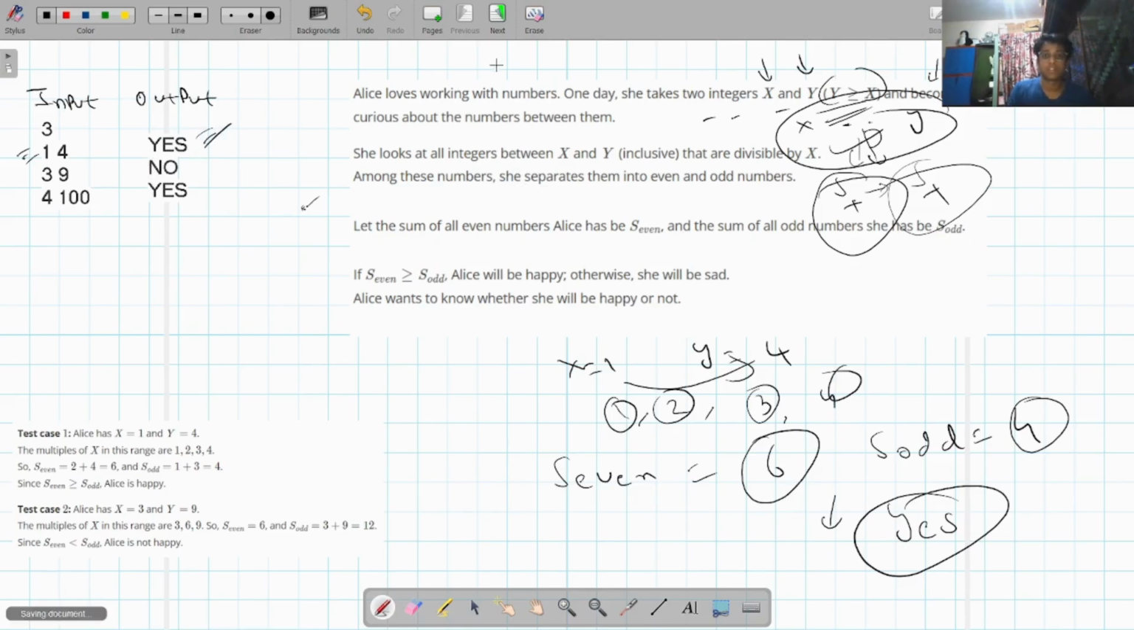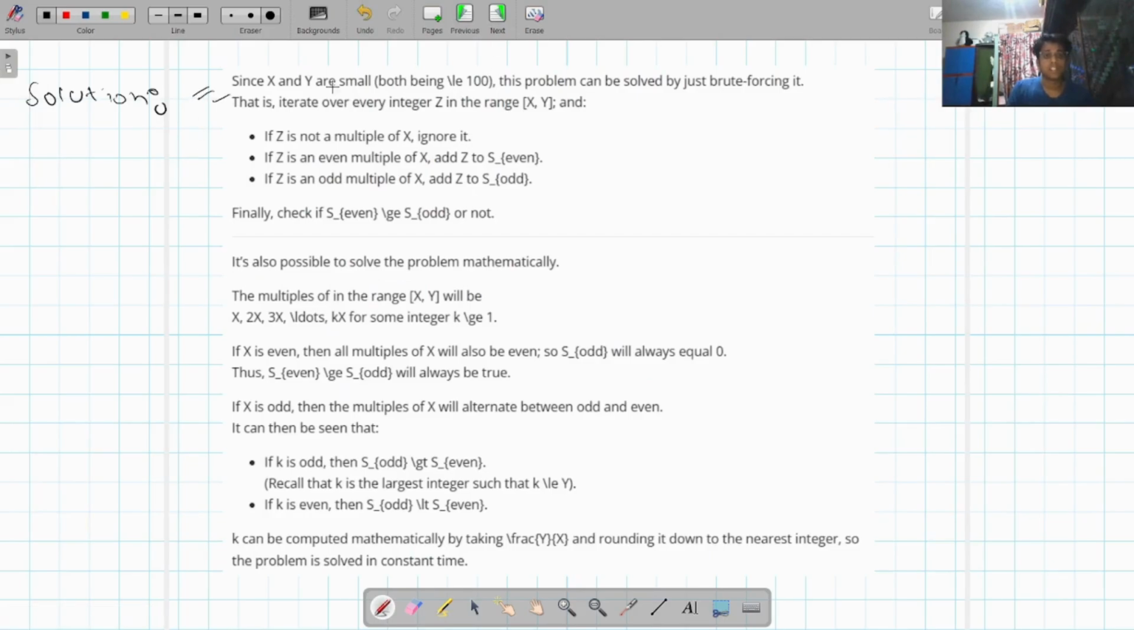Now let's move toward the simple solution. Since x and y are small, both being at most 100, this problem can be solved by just brute forcing it. That is, iterate over integer z in the range x to y, and if z is not a multiple of x, ignore it. If z is an even multiple of x, add z to S_even. If z is an odd multiple of x, add z to S_odd. Finally, check if S_even is greater than S_odd or not.